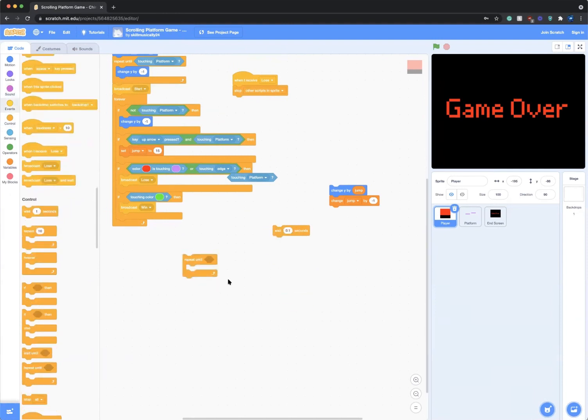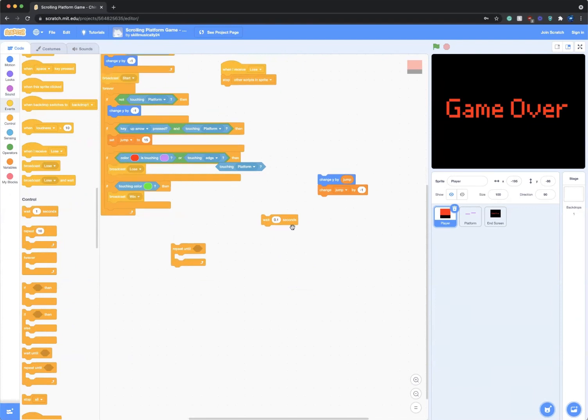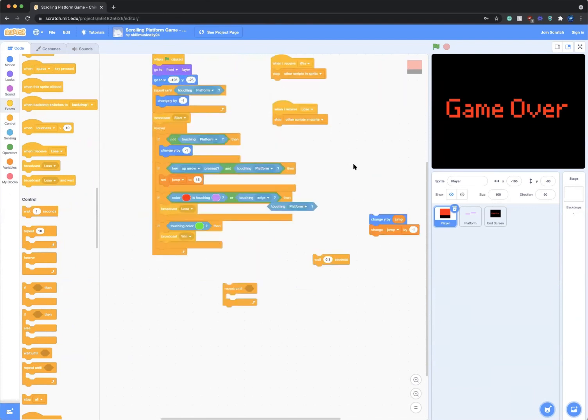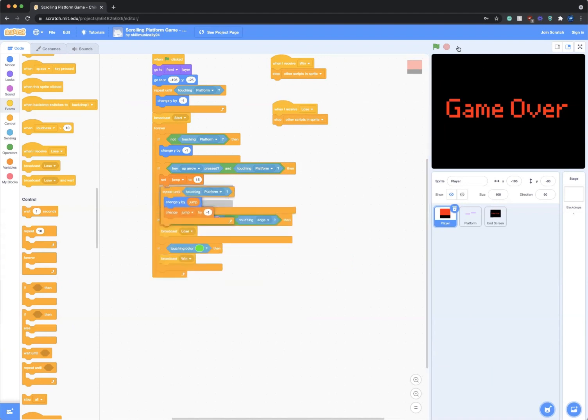I'm not sure I've used this block yet, but this is the "repeat until" block. So this block now makes it so when you change y by jump, it will repeat. It would continue until something happens. In this case, we want it to continue until the sprite is touching the platform. So let's take a look at that in action.